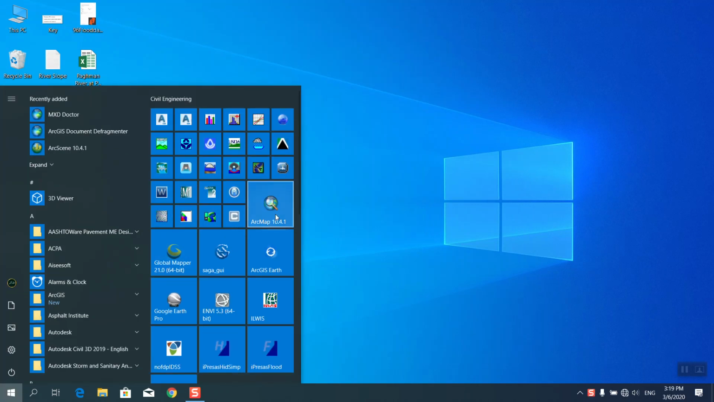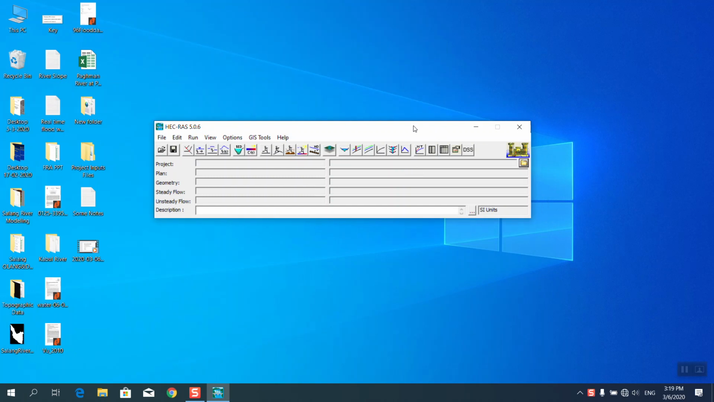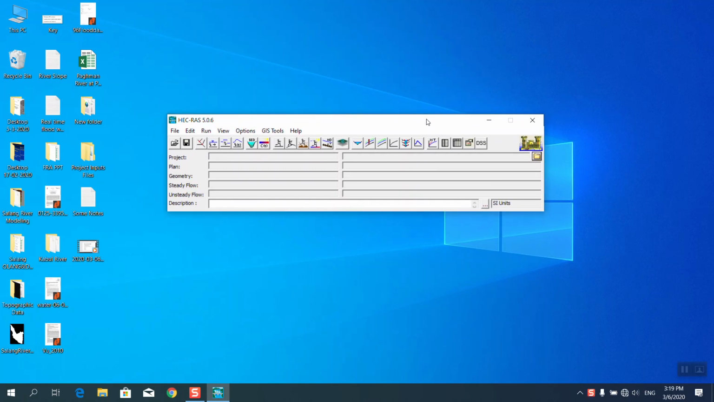We, at the first, open our HEC RAS model. This is the simple HEC RAS model. You can download it from the US Army Corps of Engineers Hydrologic Engineering Center.